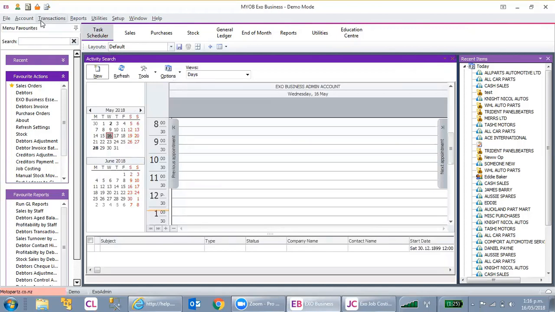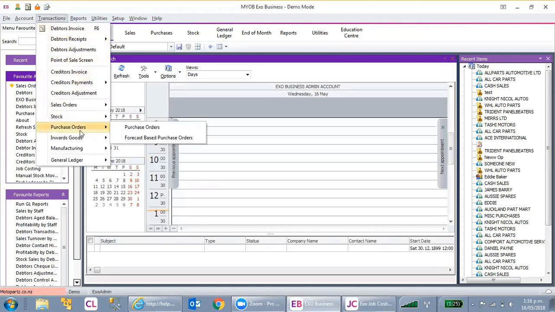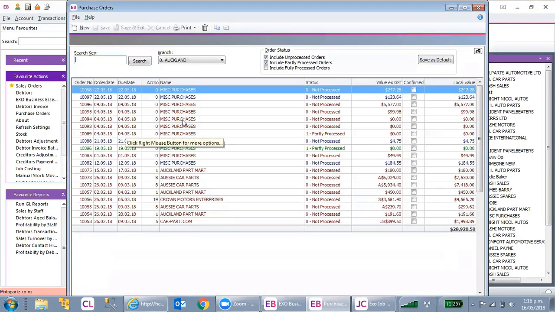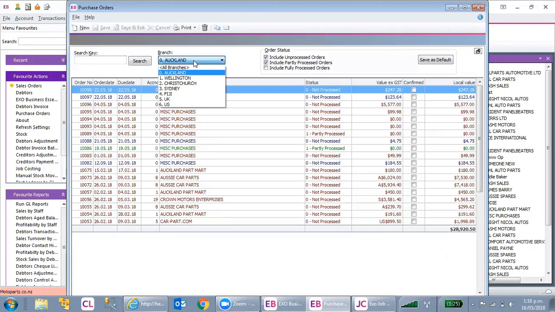The purchase orders have had a minor adjustment to this. So the branch up here, this branch has always been there. If you have branches, you'll be familiar with this drop-down button.